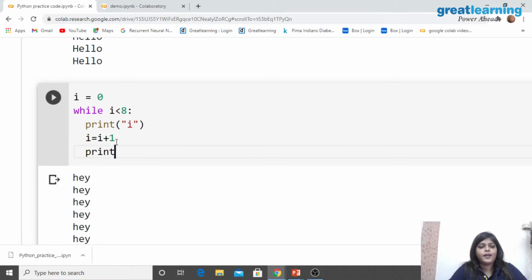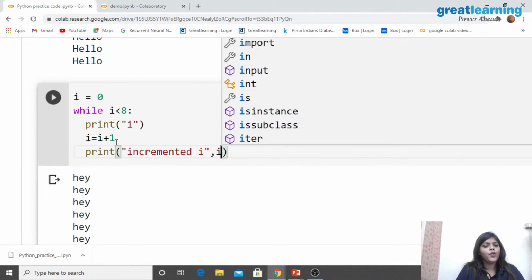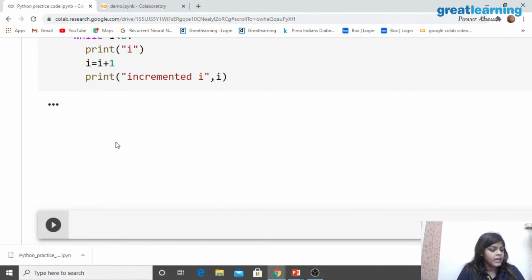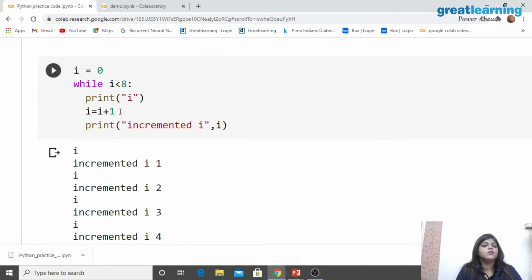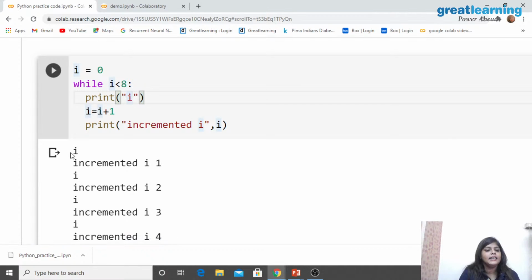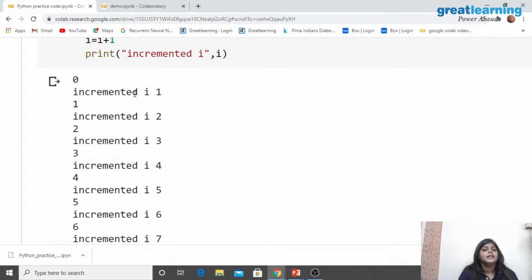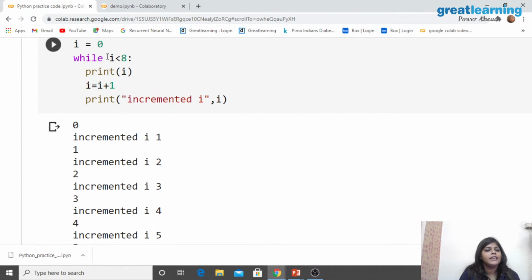Here if I just write print incremented I, you will understand what this particular difference is. Can you see? So basically here you get I. Now you can see first your I was 0 here. Can you see? It is 0.